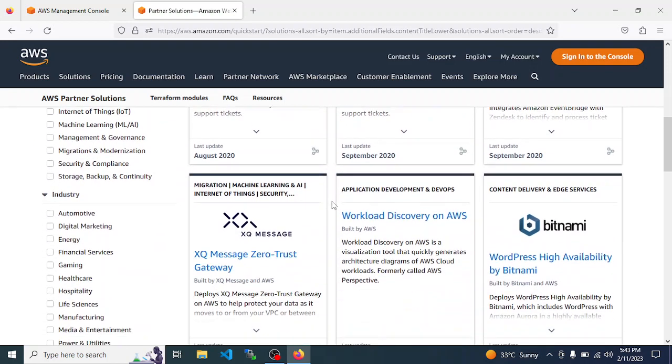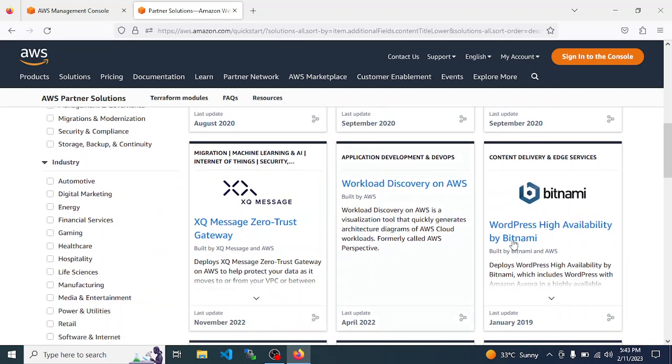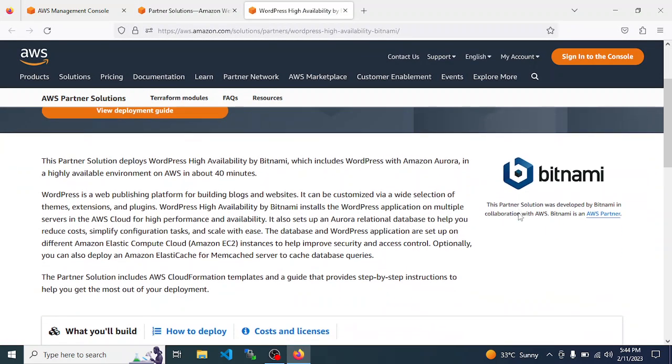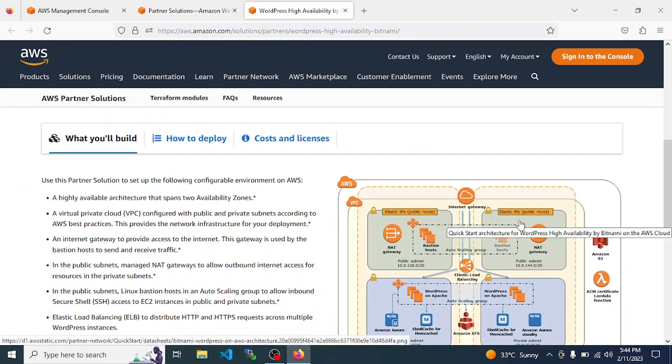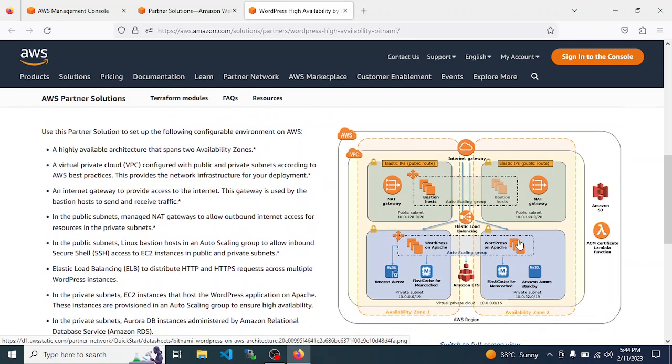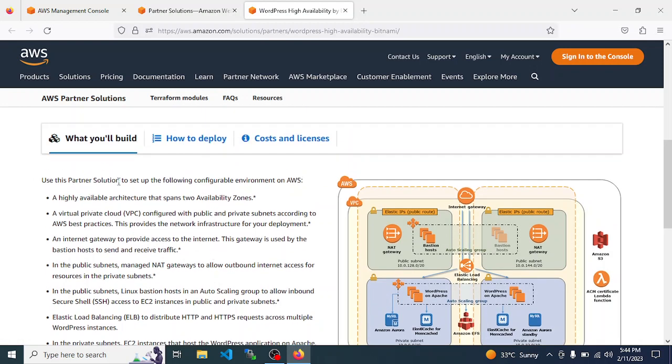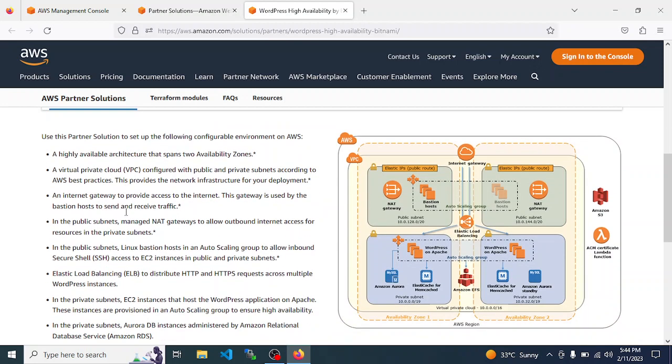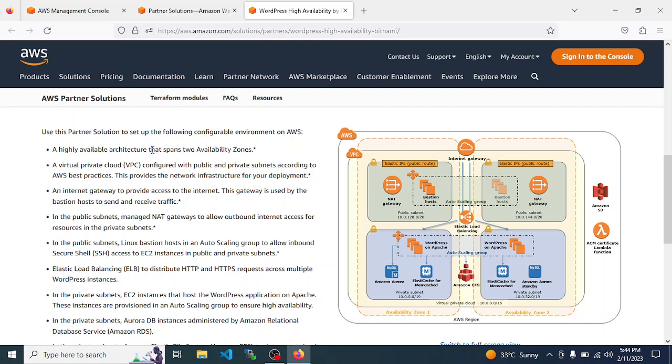For this exercise I will just select this one, WordPress high availability by Bitnami. I will click on this one. You can see the page has opened, and on this page we can see there is a diagram of this solution that is going to be created, and what you will build. Basically, with this template it will build a bunch of different resources for us.